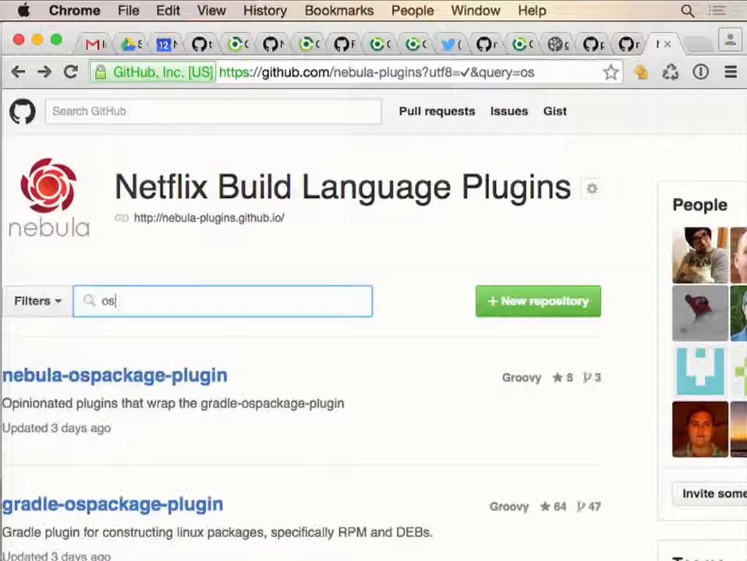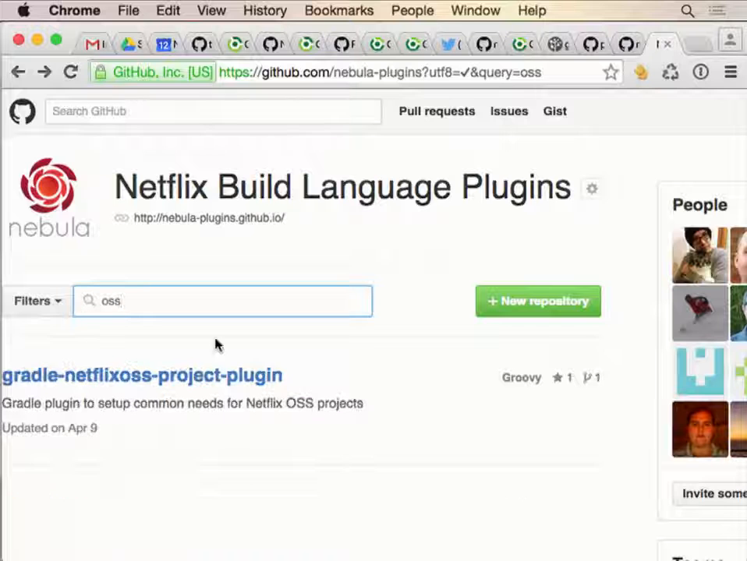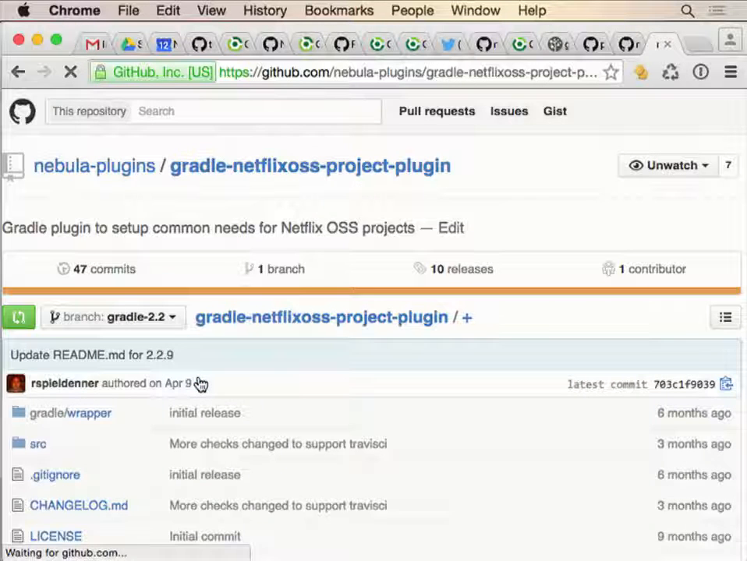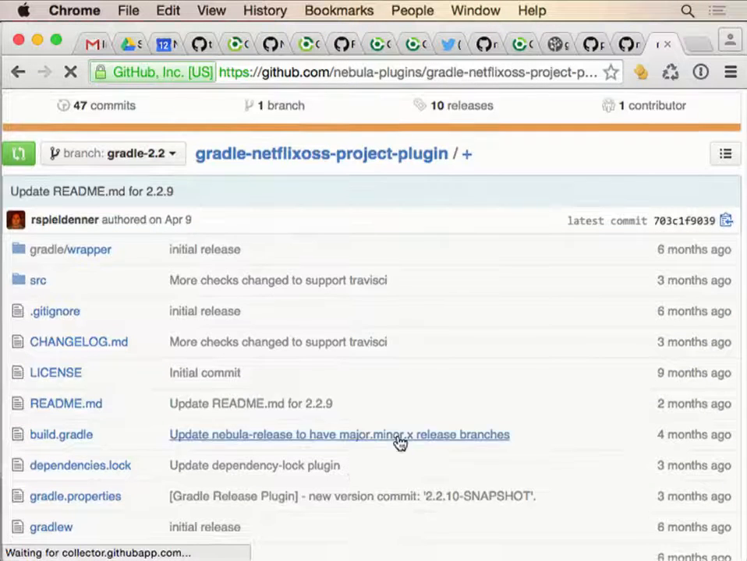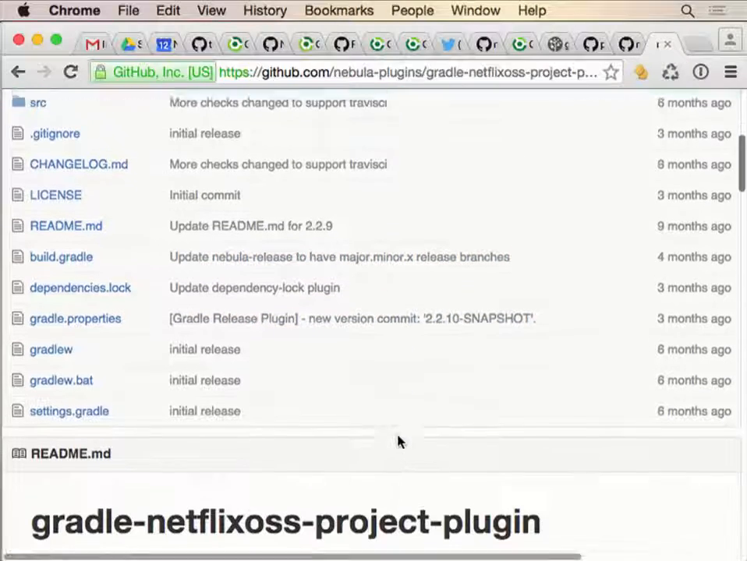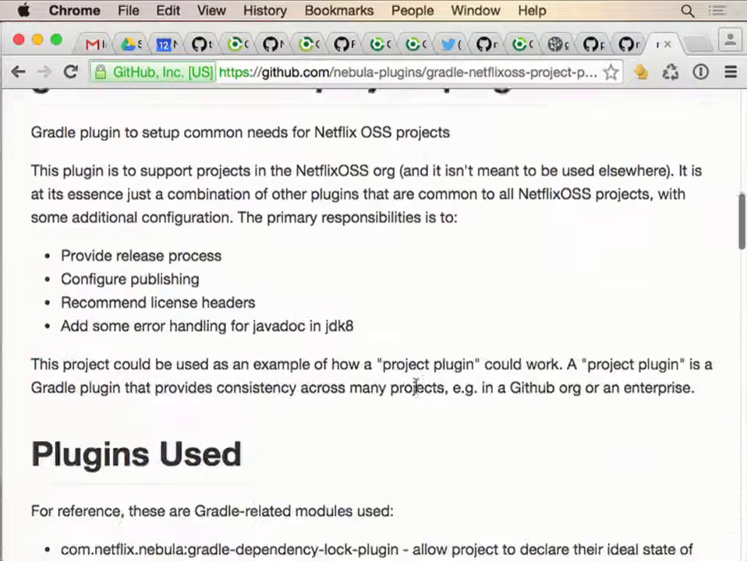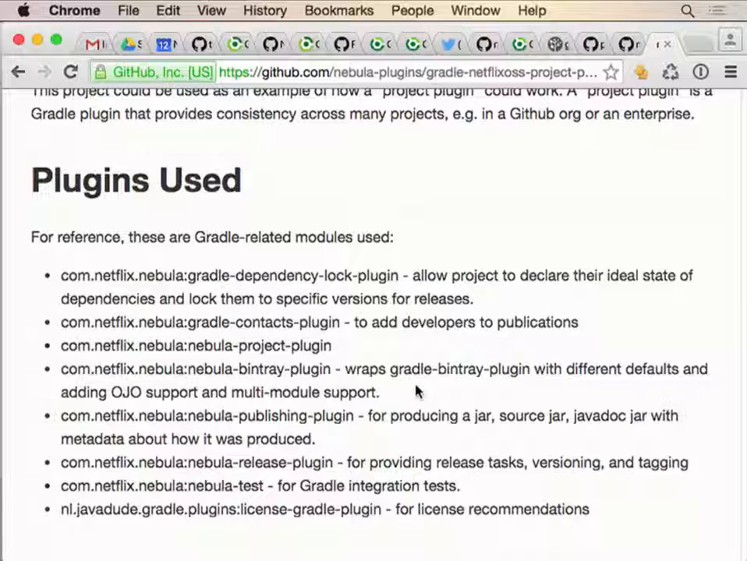And then on top of the plugin, we also have some project plugins, so some examples of those. So possibly useful for something to base an internal one off of, but it's like, hey, we think everybody in our OSS org should use all of these plugins, so just apply this one plugin and you're going to get all of them.